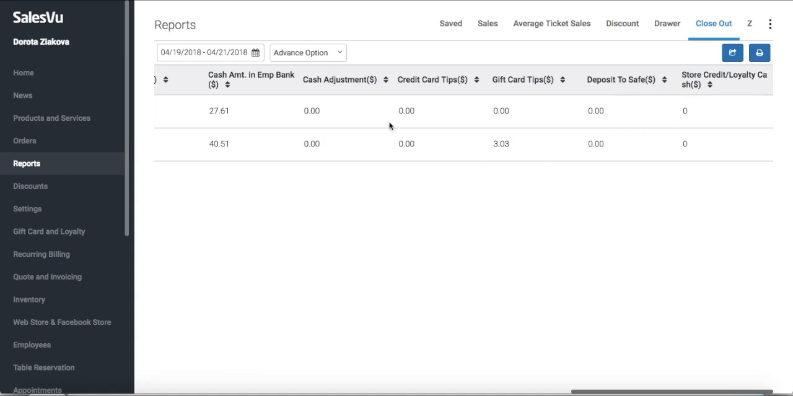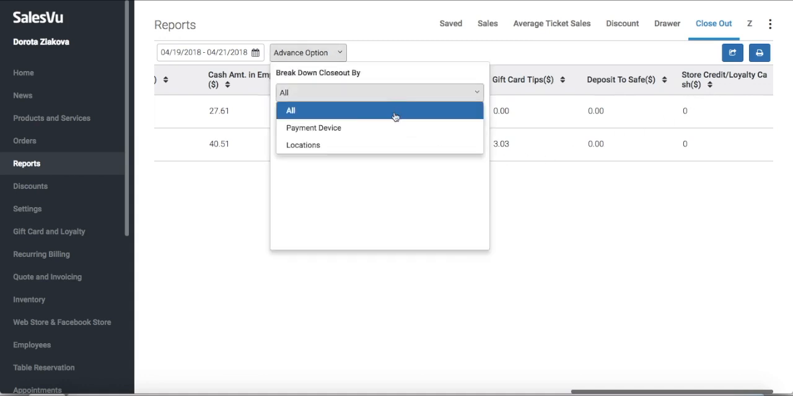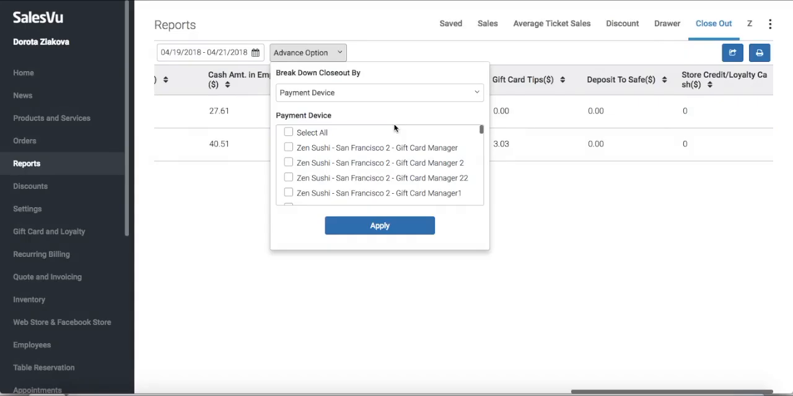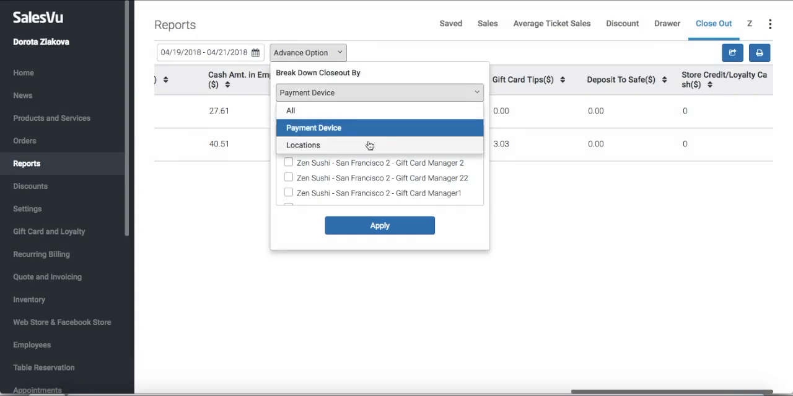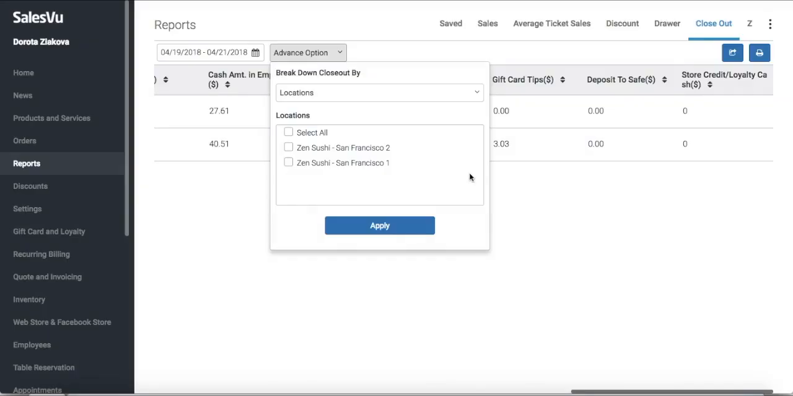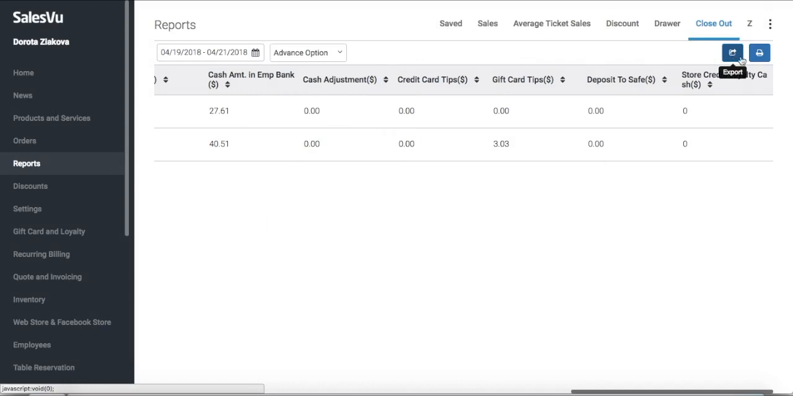You can break this report down by point of sale payment devices, so you can see closeouts for each specific device, or by locations to see closeouts from specific locations. You can export or print this report directly from this page.